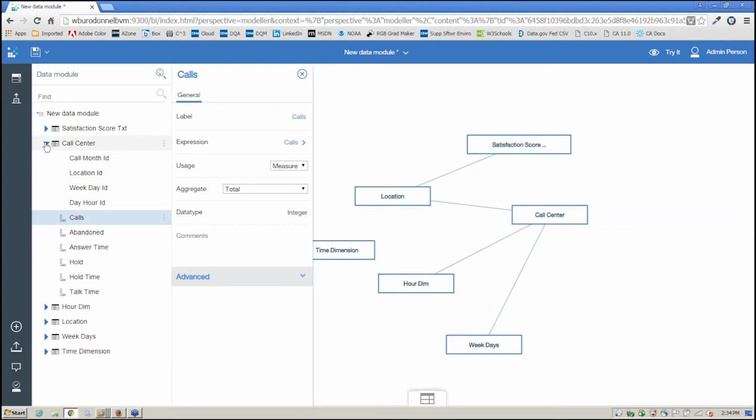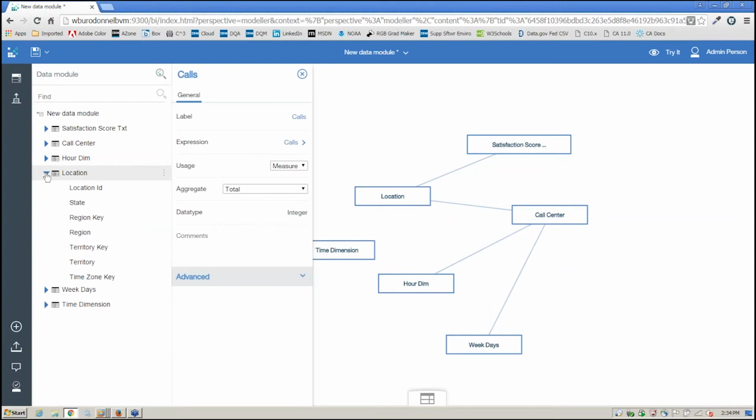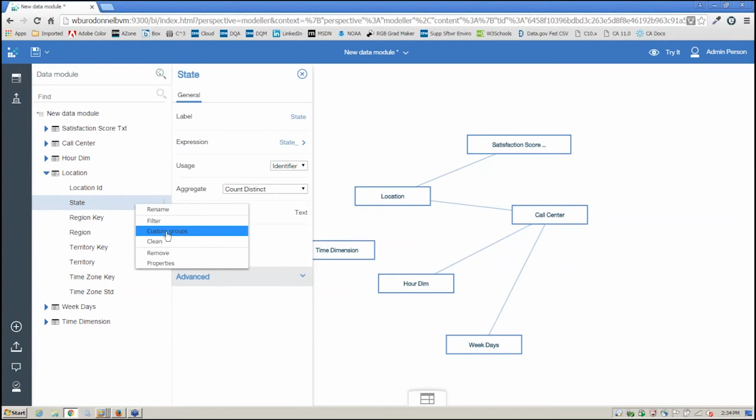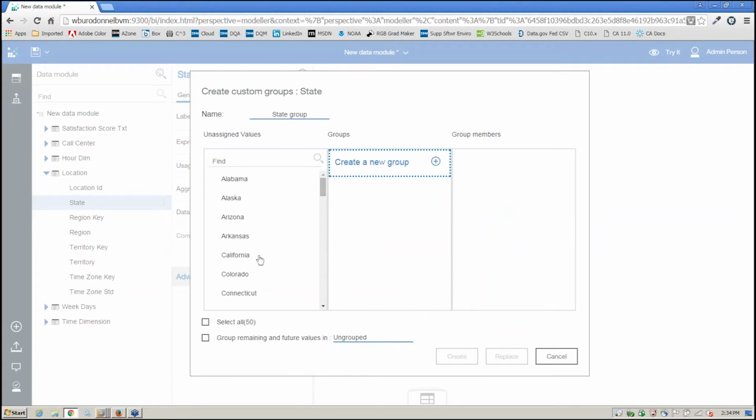I can actually do that not only with measure values, but with states and regions as well. If I wanted to grab states, I can create a custom group for states. It's going to give me all of the options here, and I can create a new group if I want. So I'll call it East, and click OK. I can then go in and select items in here to add to that group. And again, I can create buckets at a dimensional view to add those as well.